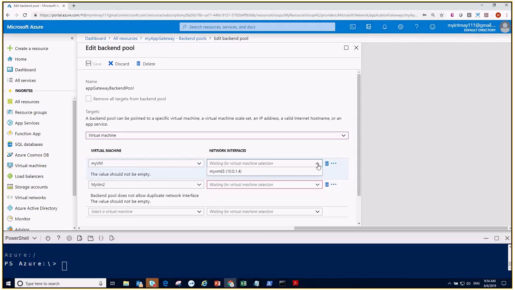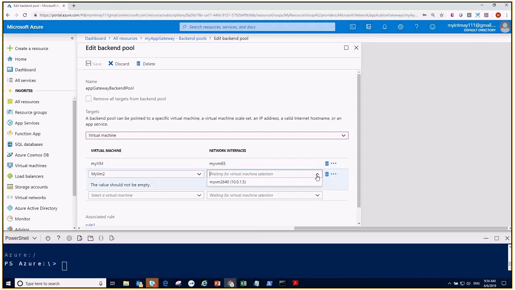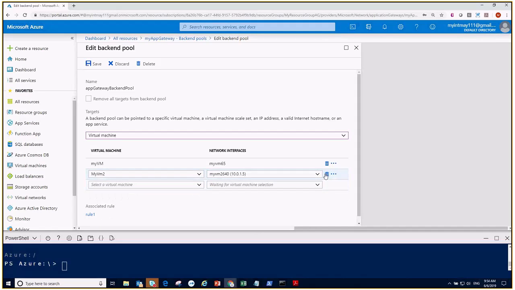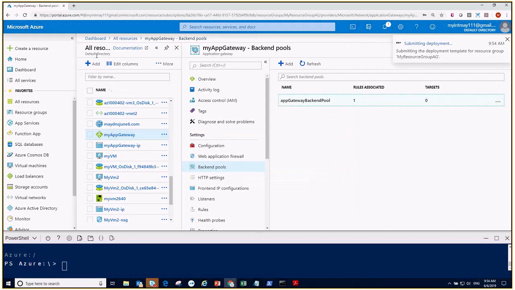Okay. And the associated network interface card for my VM. This is for, okay, sorry, VM2. That's the only one there for each, so we don't have a lot of choice there. And we are going to select save. There's not a lot to go wrong either, right?